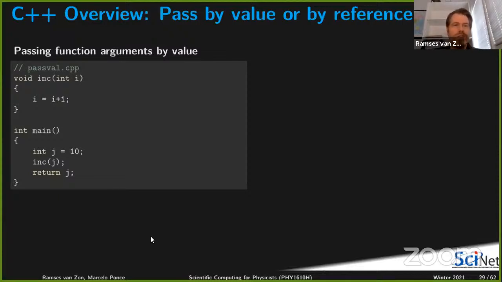So let's look at some more examples, and examples that have things to do with how the arguments are used. So there's two ways to pass arguments to a function. So the arguments are these guys, right? The ones in the brackets. And so here's an example of one way to do it. It's called pass by value.